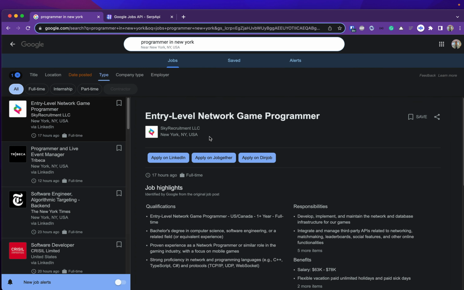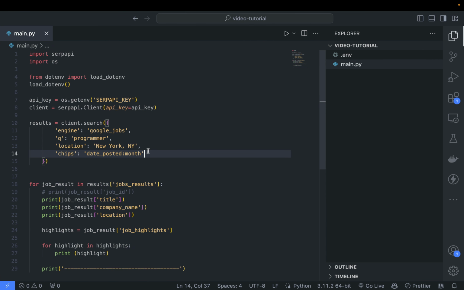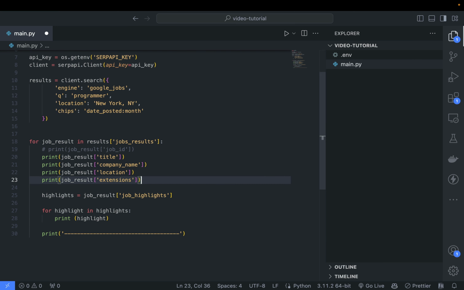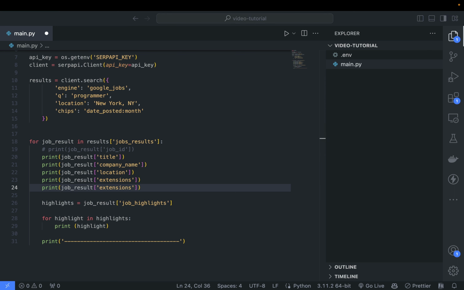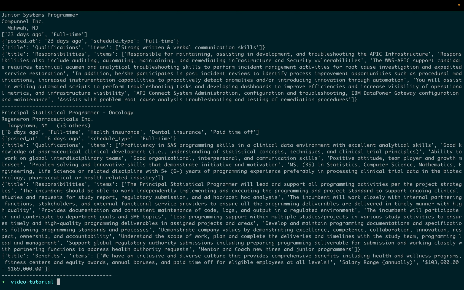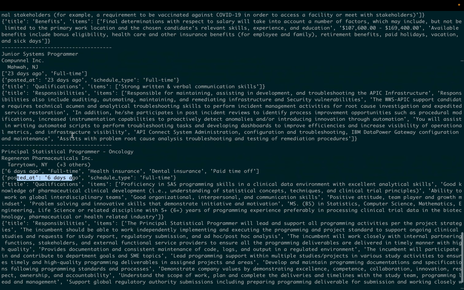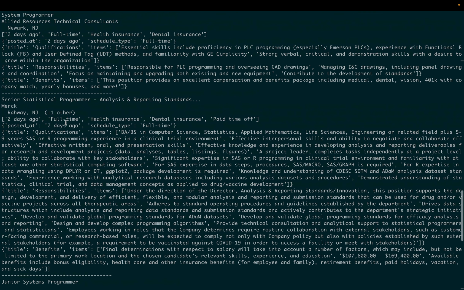By the way, if you are curious where I get this chips value, you can take a look at the live Google Jobs URL. There is a value here in the URL called htichips. We can take this key-value pair and turn it into our value in the chips parameter. So here, for example, I'm looking for all the programmer jobs in New York for the last month. To make sure this filter is working, I need to print two things. First, the extensions, and second, there is also a detected extensions value in the JSON. And as you can see, here are the extensions as well as the detected extensions. We can see all the jobs we have right now were posted within the last month at most.